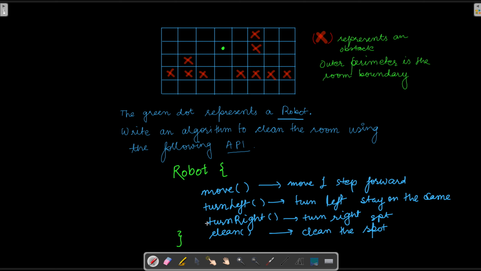So robot has 4 APIs. 1, move. So wherever the robot is facing, it'll just move in the same direction if move is called. And let us say that the robot is here, and there is an obstacle right opposite. Then in that case, move will not move, and I think it will return a null value, so we can detect it. And then there is turn left API, in which case it just turns wherever it is. So if it is facing up, it will start facing left. Turn right will do the opposite. So if it is facing up, it will start facing right.